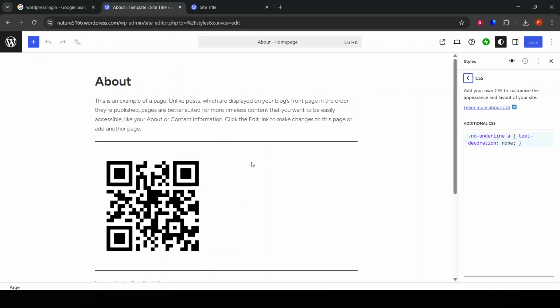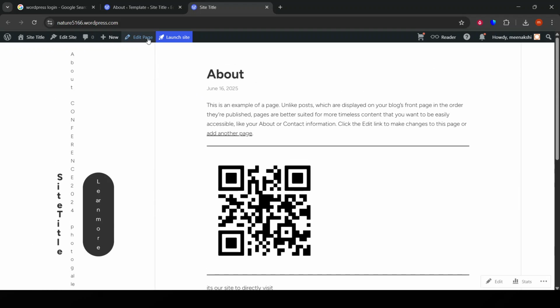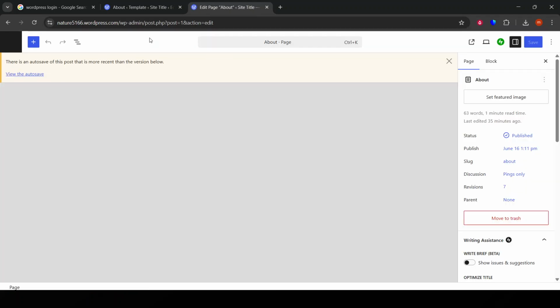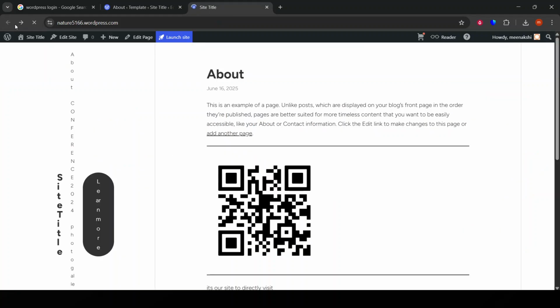To replace this with your own favicon, click on Select Site Icon. This will take you to your WordPress media library. If you've already uploaded your custom icon file, you can go ahead and select it. If not, simply click the Upload Files tab, choose the file from your computer, and upload it.